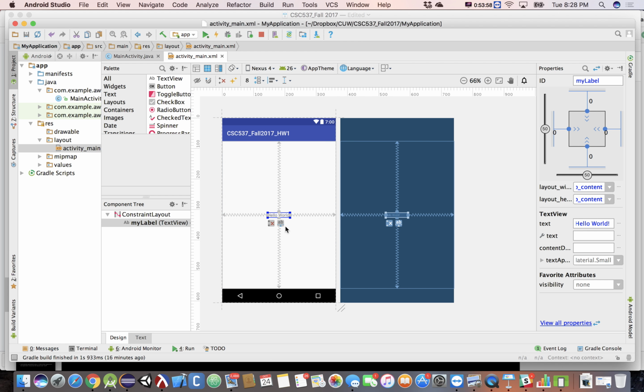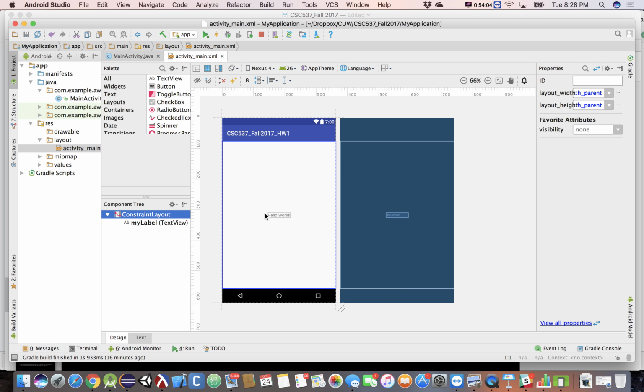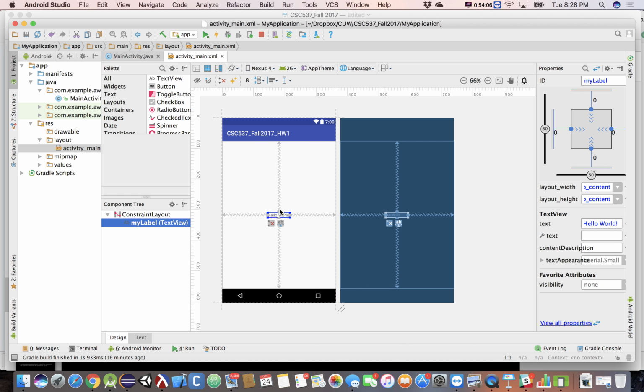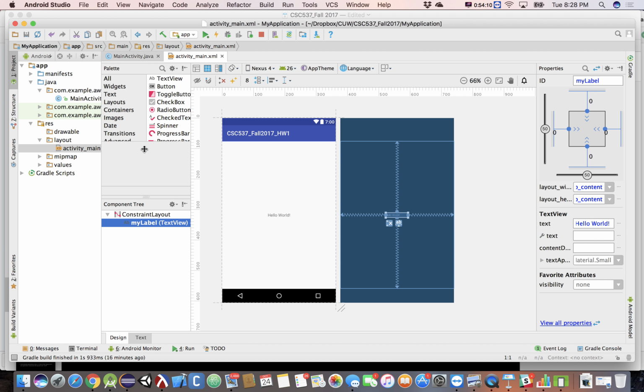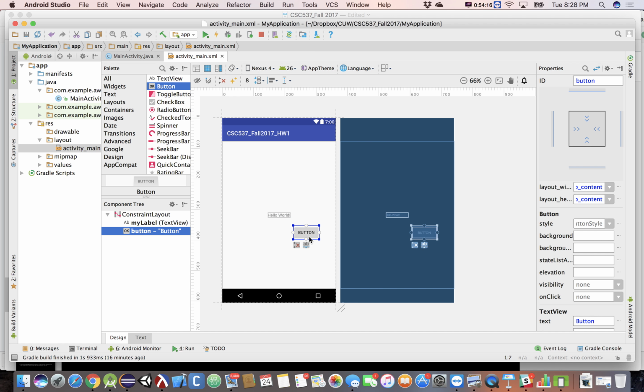Come back into my interface here. Now, one thing to notice here, we have this thing called a constraint layout. Actually, is this going to be okay? I don't know if I want to get too much into that right now, if this is actually going to work okay. So I'm going to try to grab a button here, and I'm going to drag it out here. All right, so I'll put that button underneath my hello world.